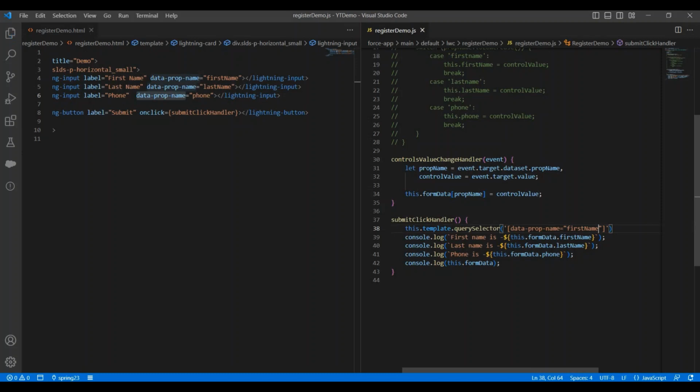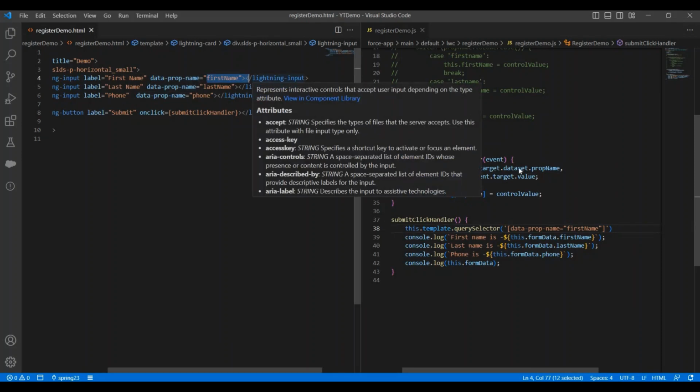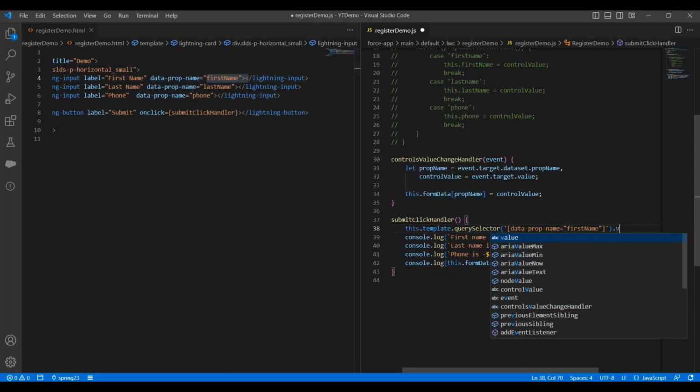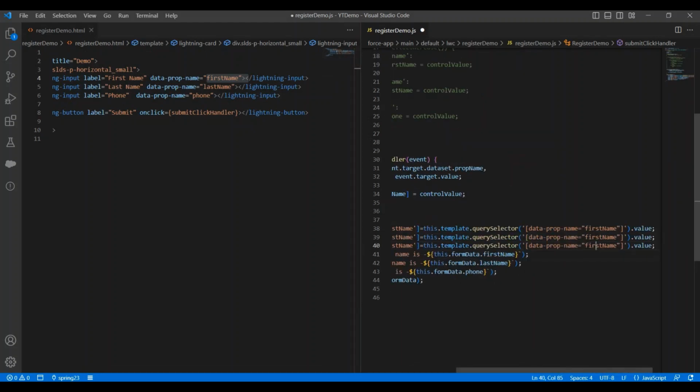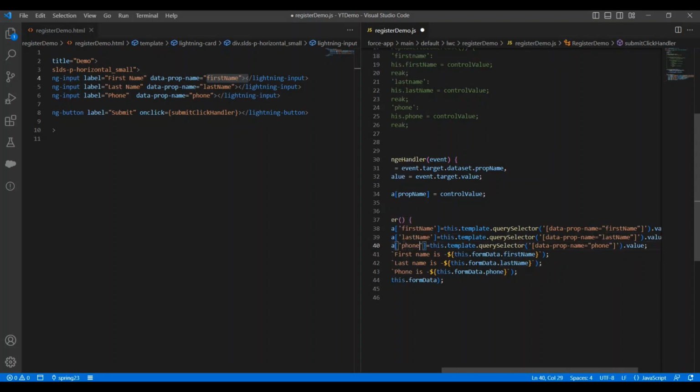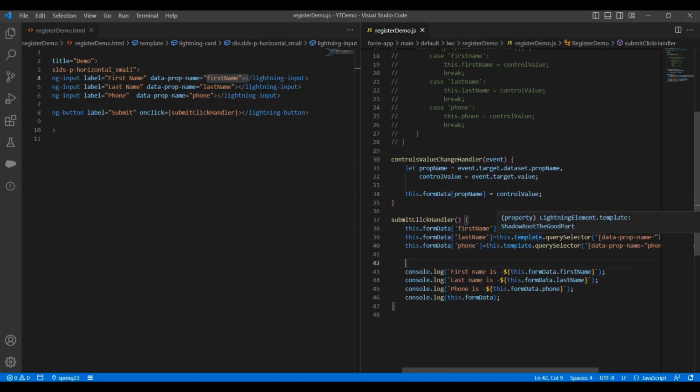Okay, so querySelector returns the first matching DOM element. In our case, it will return the first name element, and to get the value, we can write .value here. And let's add this in the form data object and assign it in the first name property. And let's also write for last name and phone. Okay, so this is how we can find a component element using querySelector, and we can assign values in the object.